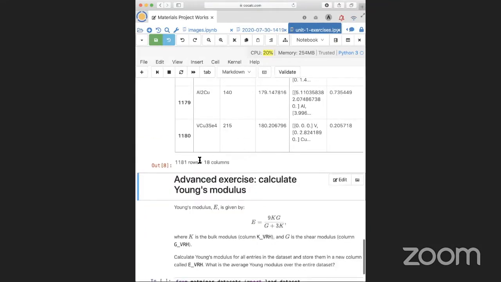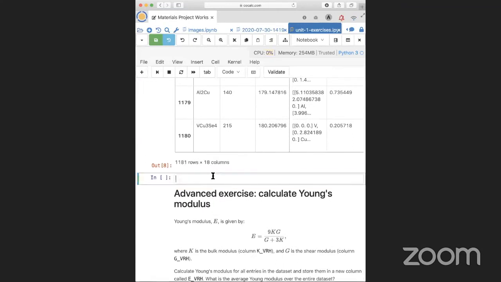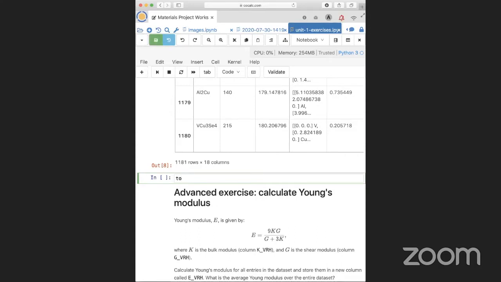So that's one way of dropping these sites. The other way is actually we can index, and this is a bit cheeky because I didn't actually show you how to do this, but we can index the data frame just asking for the columns that we want. So the columns that I asked you to get there were formula, structure, and KVRH. So here we could say, let's make a new variable called toKeep. We're going to make this a list of these 3 columns. So this is formula, structure, and KVRH.